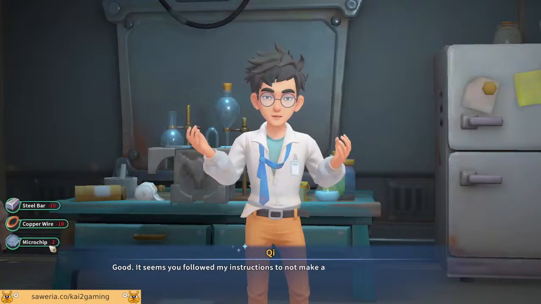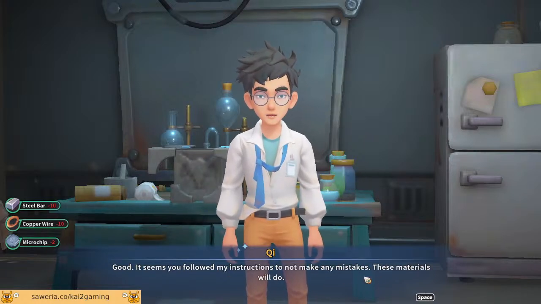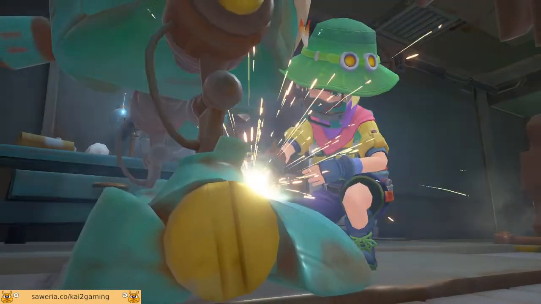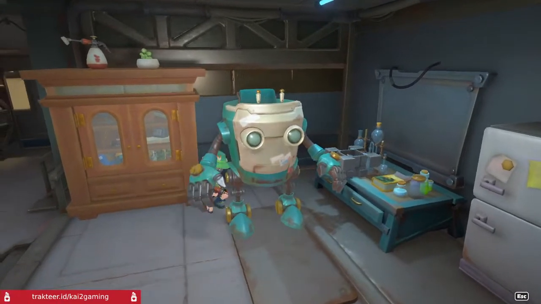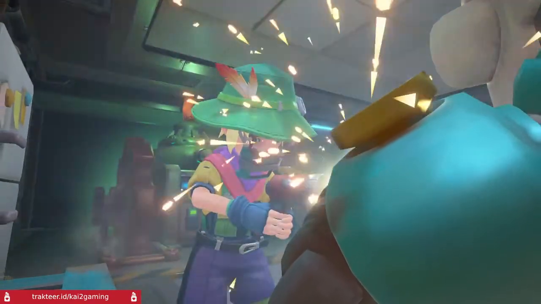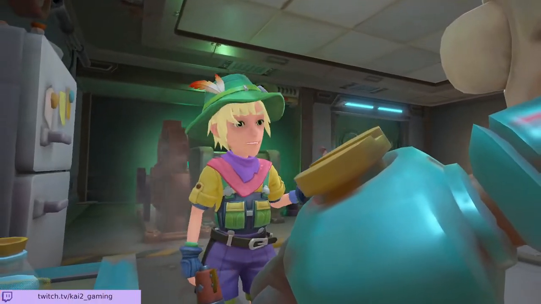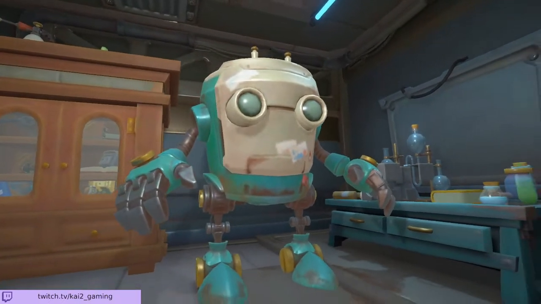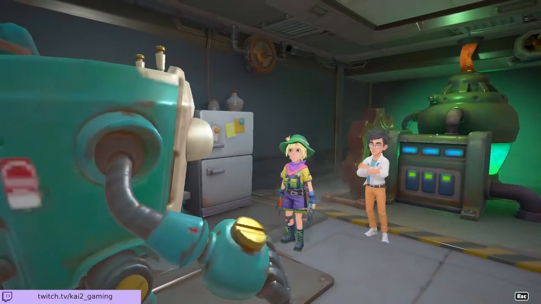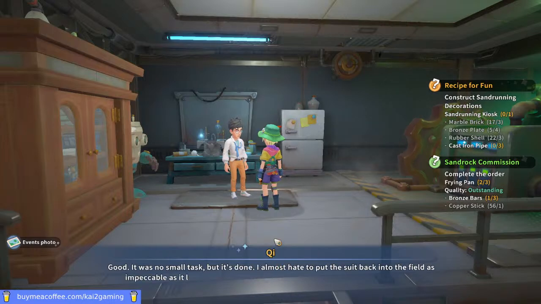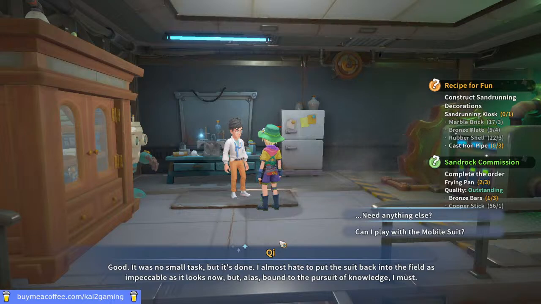Good. It seems you followed my instructions to not make any mistakes. These materials will do. Good. It was no small task, but it's done. I almost hate to put the suit back into the field, as impeccable as it looks now. But alas, bound to the pursuit of knowledge, I must.